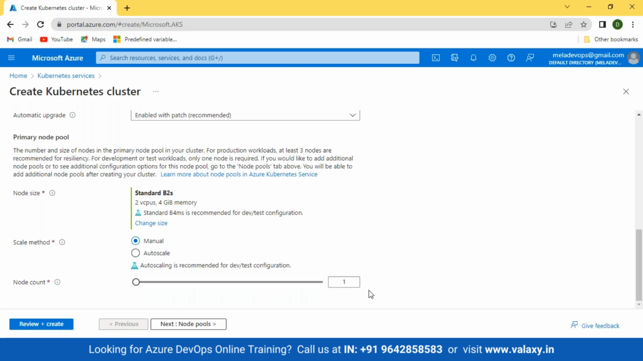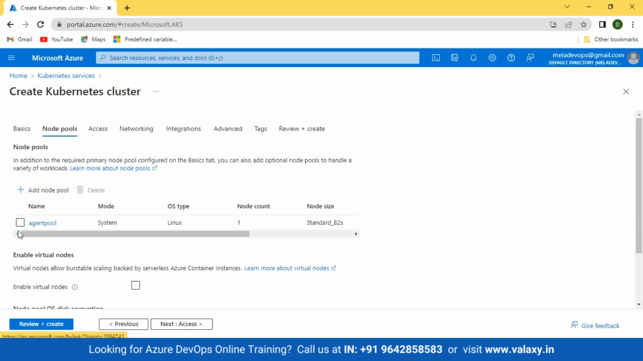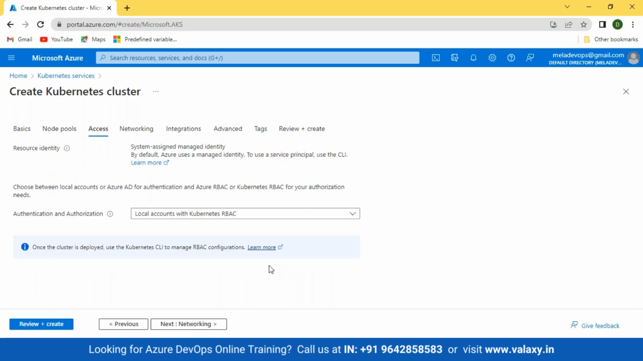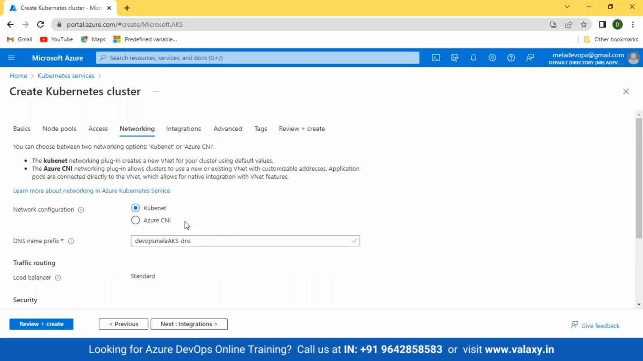So only one single node cluster will be created. This is my agent name. This is the size. How many pods can I create on top of it? I can create 110 pods. Networking: kubenet. That's the internal networking of Kubernetes. If you want, you can even use Azure CNI.